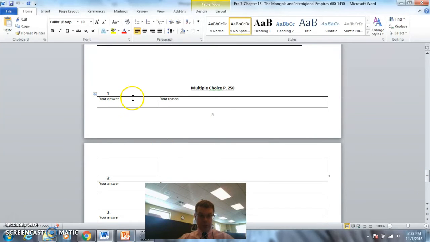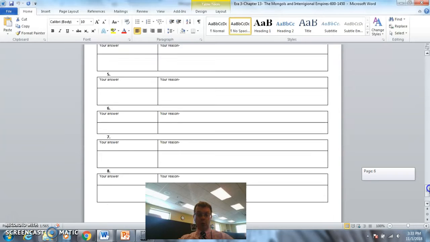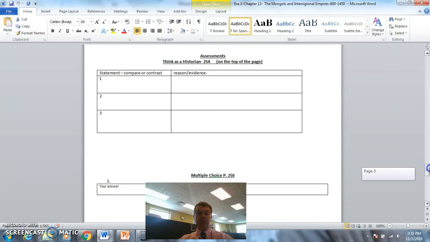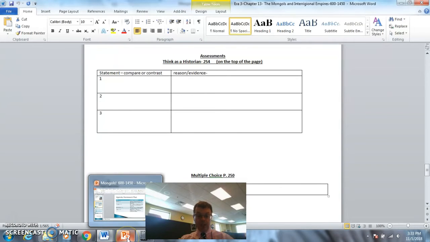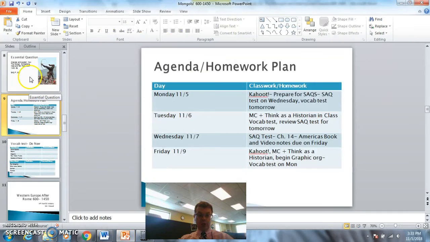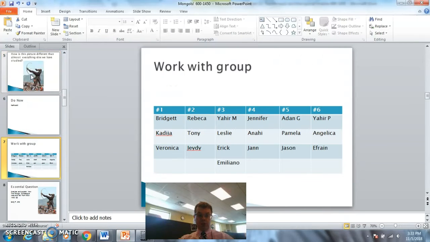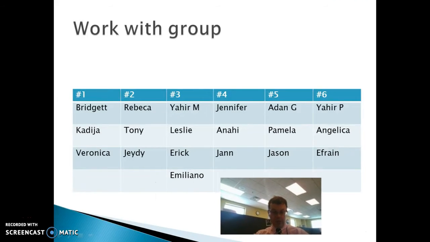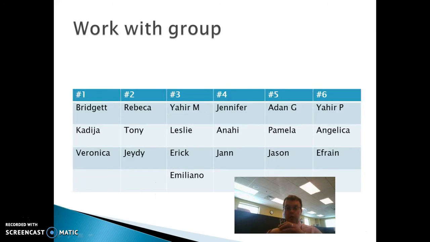You can change your answer here. You can add some more reasons to it if you want. But these are going to be due. So you're going to have 15 minutes to work on these in your groups. In your groups means, yes, you do need to go to your work groups, which are right here. You guys know them. Go to your work groups.